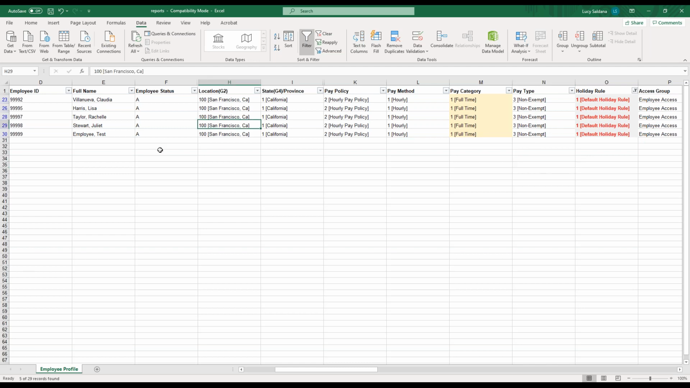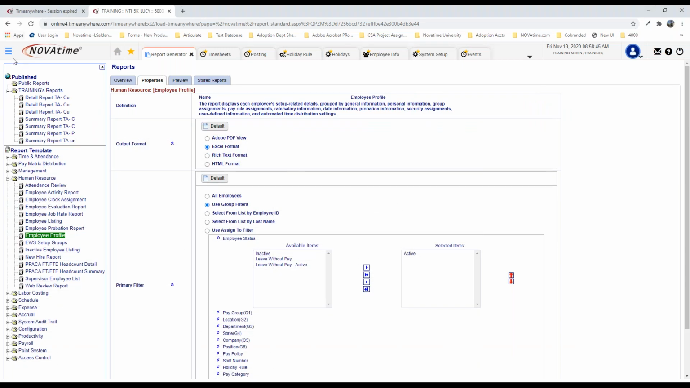So again, this report goes beyond just auditing your holiday. It goes through your pay policy, which determines how those timesheets are calculated, right? So please make sure that you run these audit reports.